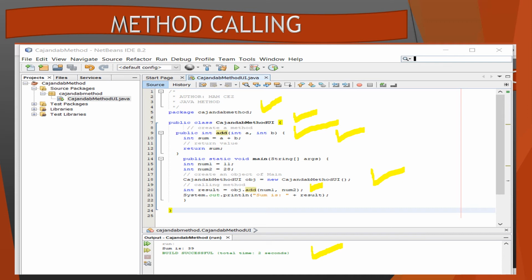since we already have declared an initial value here in our main program, the num1, which comes from the parameter int a, and the num2 from the parameter int b. We give an initial value for num1, which is 11, and num2, which is 28. Following the formula a plus b, or 11 plus 28, and that is 39. That is why we have the output, sum is 39.